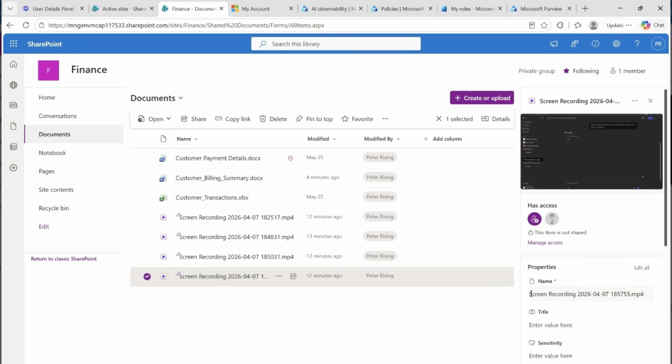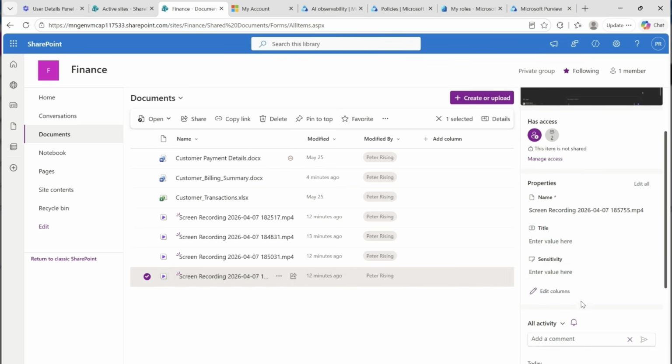If I select the MP4 file now, you can see that I get the sensitivity option here. So I can set my video to be any one of my sensitivity labels. So I'll just put it as general, anyone, unrestricted in this case. And there we go. That is really nice and simple. So there you go, a very easy setup and a very good step in the right direction for me.